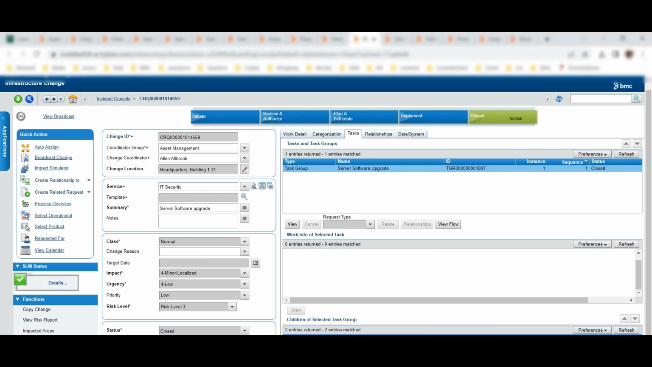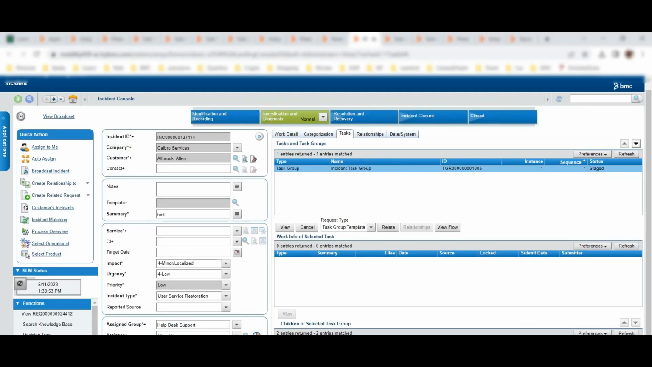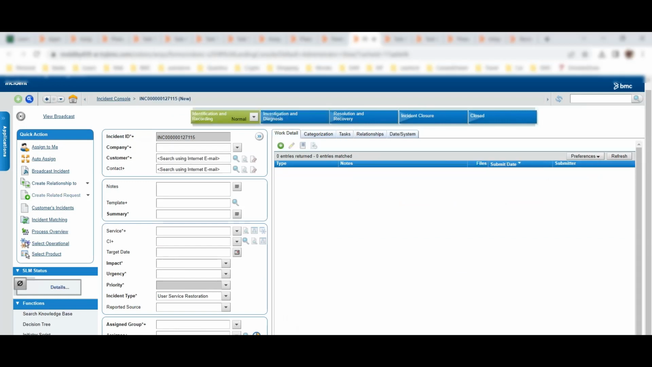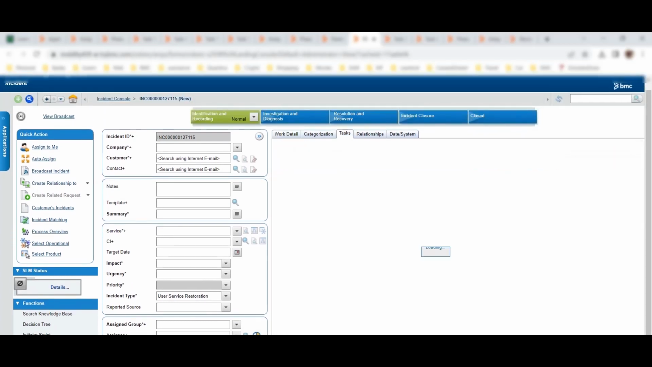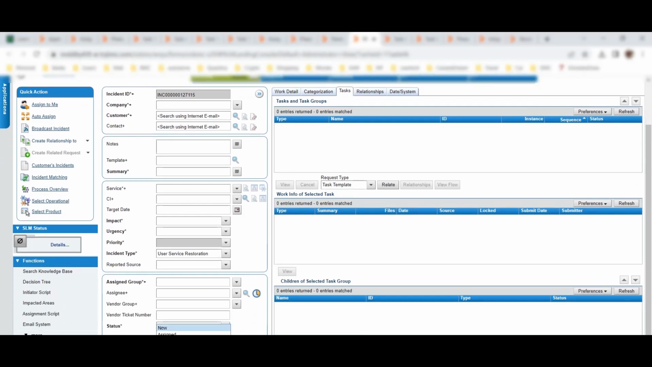So we have already created a task group template and associated it with a change, and it has been closed. Similarly, you can associate a task with an incident. You can create an incident, then define a task group template with the incident. Once the incident is assigned, the tasks will be set to staged. When you move the incident to in progress, the tasks will move to the assigned state. Then the respective teams will be notified.